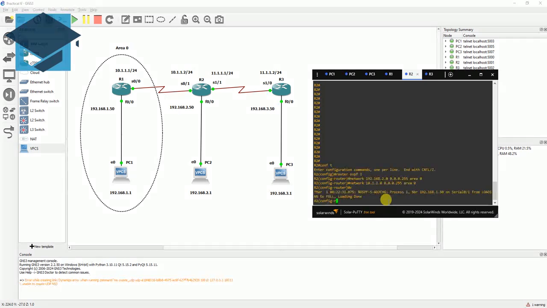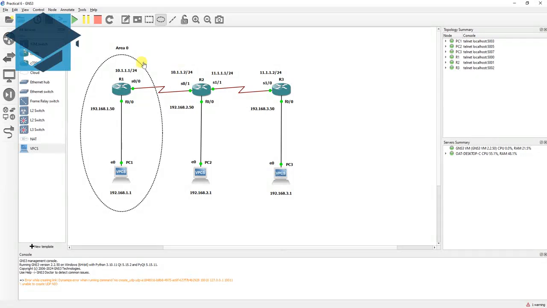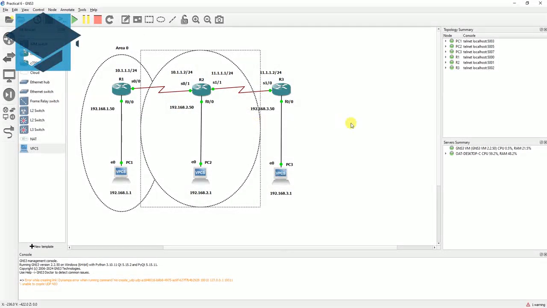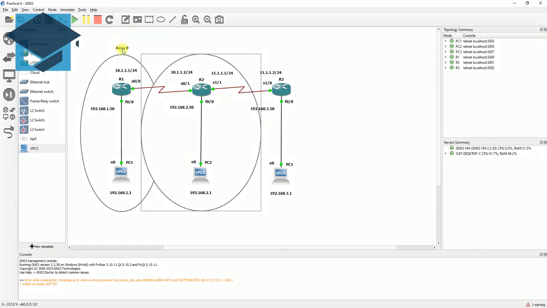Okay. Now, in this case, we have 2.0 here as well as this area, that is 1.1.0, and 1 here. So all this comes under area 0. So I'm just going to duplicate this here and widen this up a little bit so we can get an idea that this is area 0. So one single area OSPF here as well.